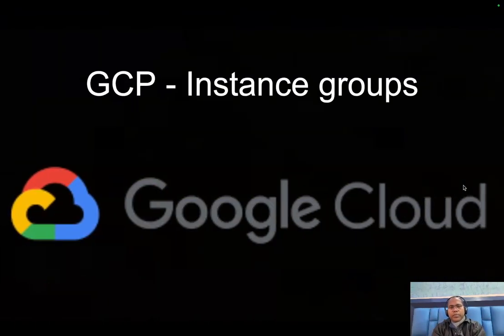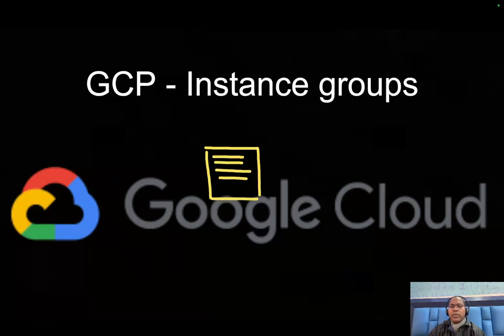In GCP, last class we discussed we can create our virtual machine in the Google Cloud with the help of a template that is known as an instance template. So whenever we create an instance template, that template contains some basic information like your machine type, operating system type, disk, and everything.